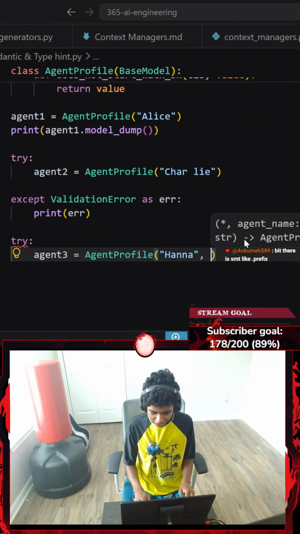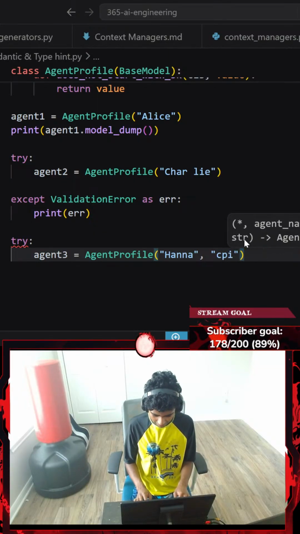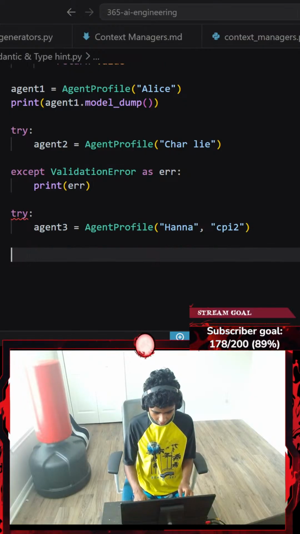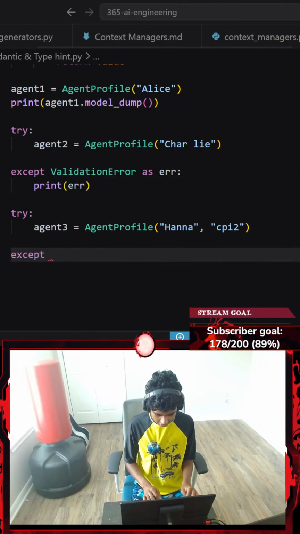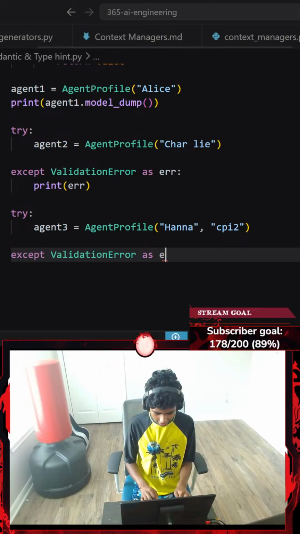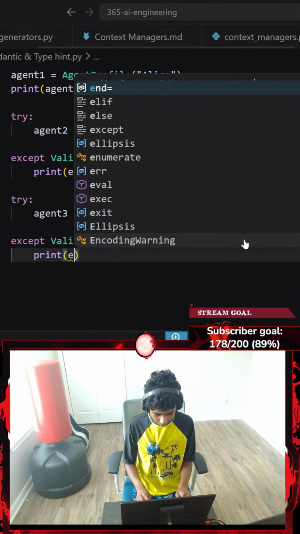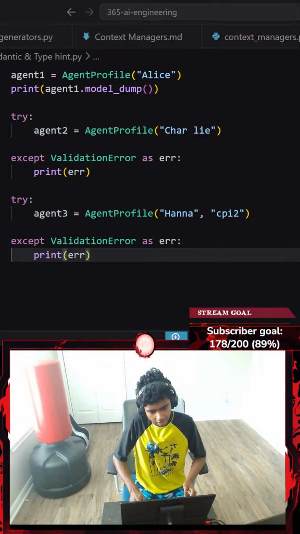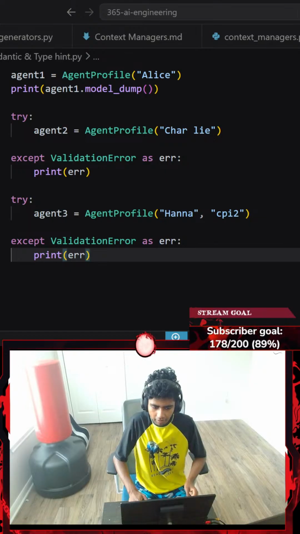B12. How do you write an API, guys? I've never seen an API in my life. Okay, CPI2. And then I'm going to go ahead and accept a validation error as ERR, and then print ERR. But there is something like dot prefix. Oh, dot prefix. Not sure though, long time.